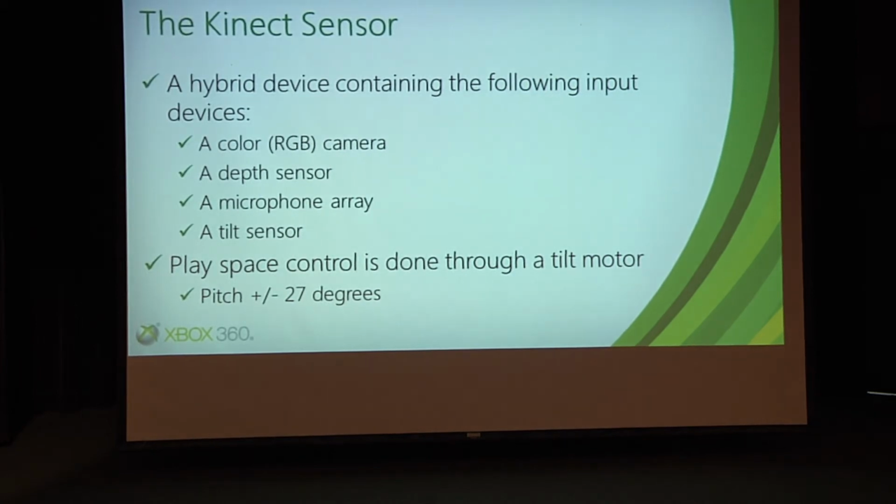So just a quick summary of what we saw: a regular camera, a 3D camera, which is a projector and a receiver system based on infrared, a microphone array, and a tilt motor. The one thing I want to mention is the pitch. If any of you is wondering how much it goes up and how much it goes down, it's plus or minus 27 degrees. So it gives you a total angle of movement of about 54 degrees up and down.